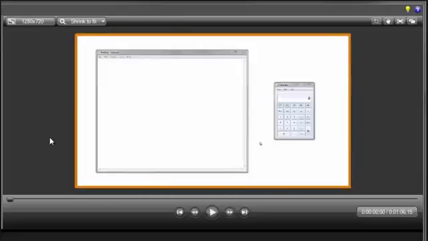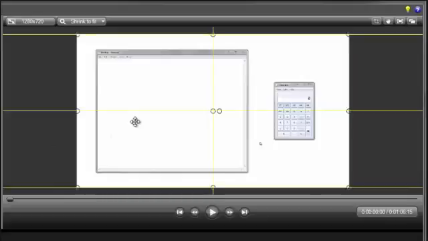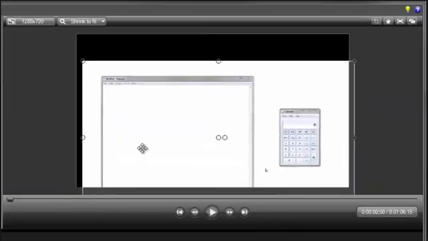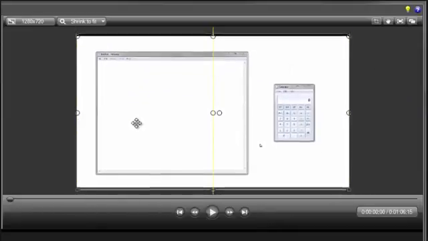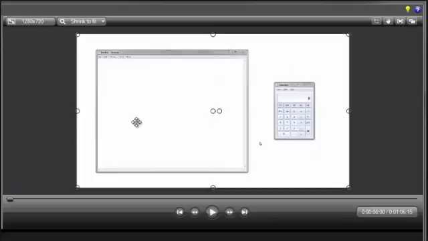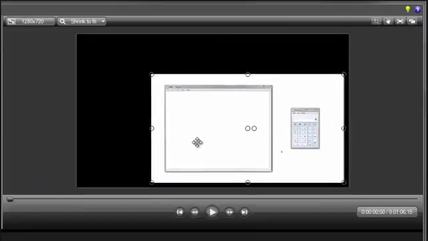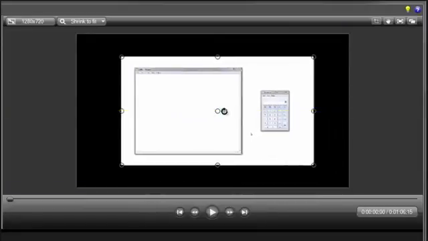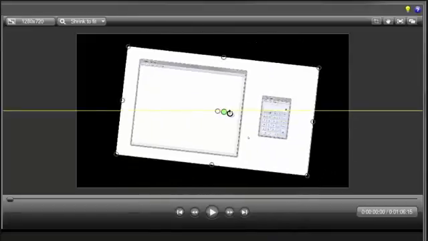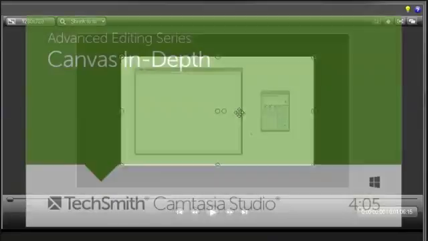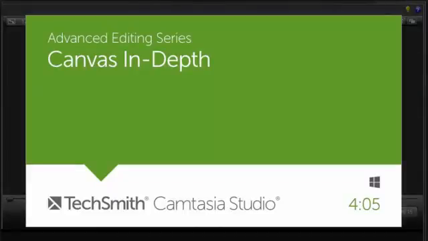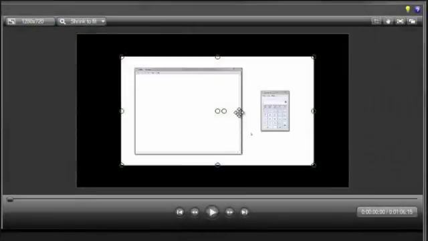Right now, the video fills the entire canvas. If you click and hold on top of the video, you'll see some yellow grid lines. You can drag the video and position it wherever you want, and the grid lines help snap your video to specific areas or quadrants. If you'd like to resize your recording to be smaller or larger within your final video, just grab one of the corners and drag to resize it. You can even rotate your video to customize the appearance even more. For more details on working with the canvas, check out our Canvas in-depth tutorial.